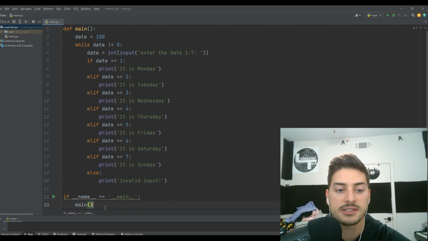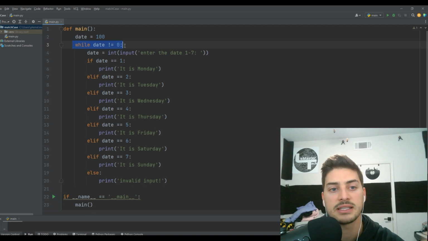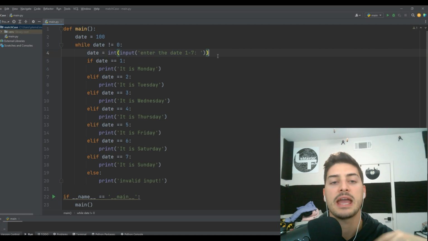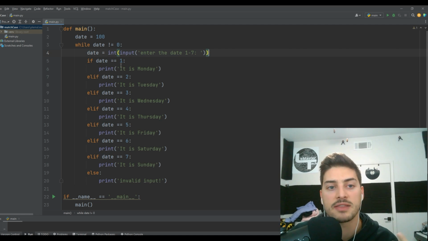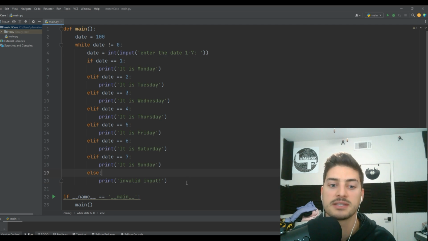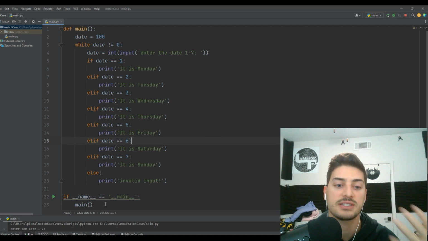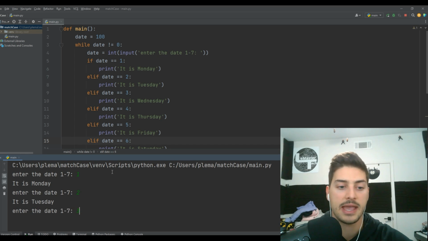I have a very simple function going on behind you here. As long as it's a main file, which this is, it's going to constantly take an input from the user, and we're going to ask them for the date 1 through 7. Then based on that input, I use a series of if, elif statements to print out the date. Basically, this works fine.